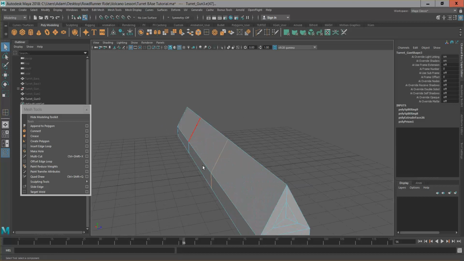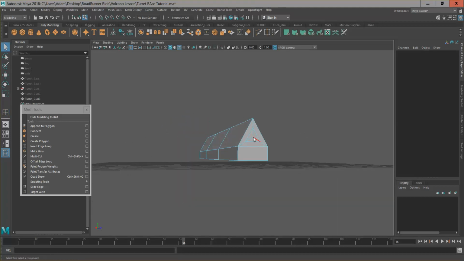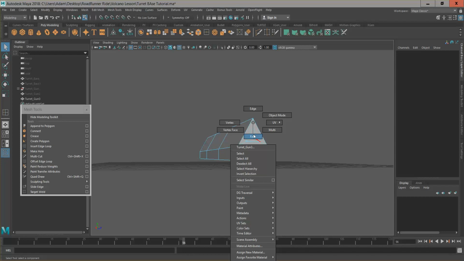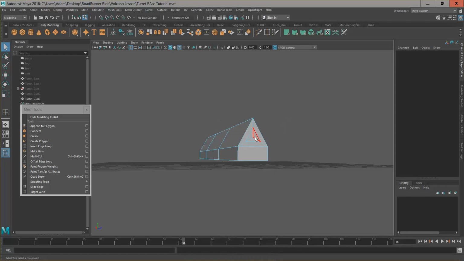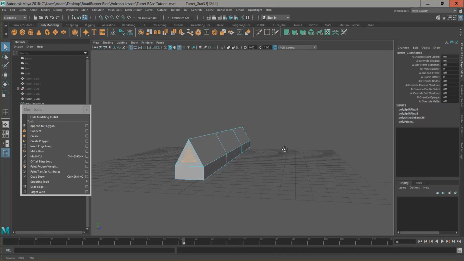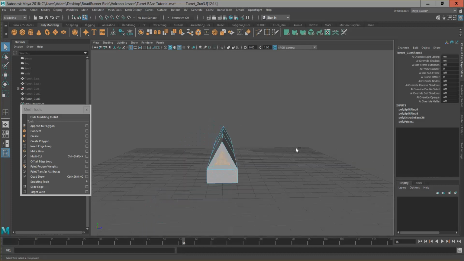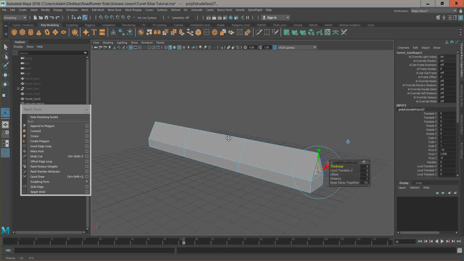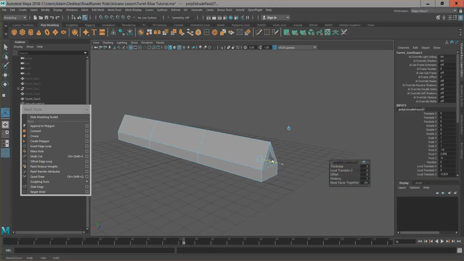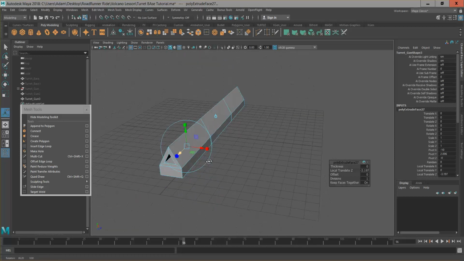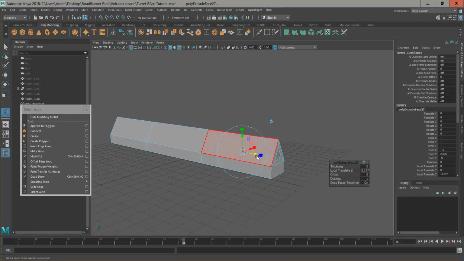So the next thing I'm going to do is go back into the face mode, by holding down the right mouse button and going to face. I'm going to select these three, and I'm going to push Control E. And with this selected, I'll start putting it in. But obviously I can't actually see what I'm doing on the inside, which can be quite frustrating.